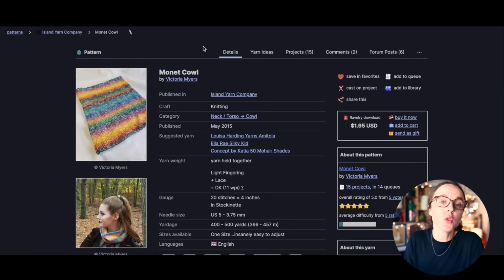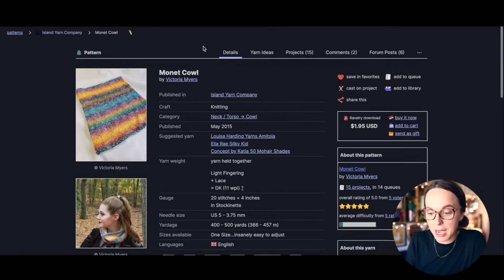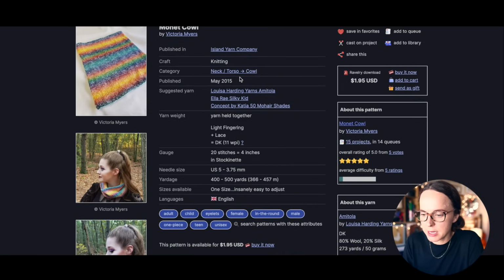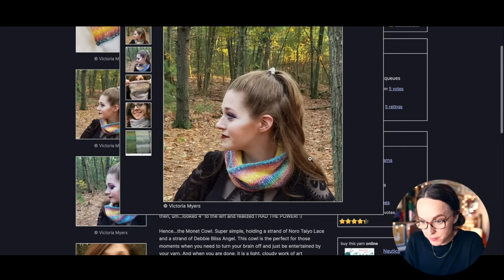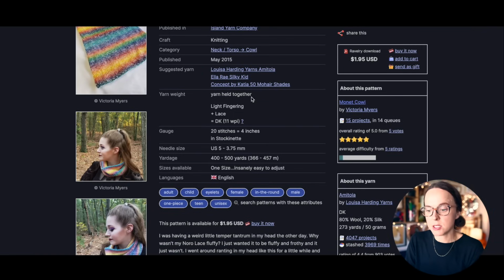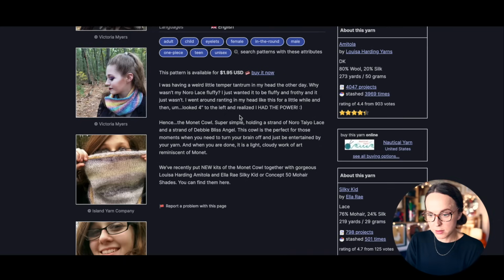All right, so we're going to just go with this one. This is the Monet cowl, because this might appeal to a man. Hey, why not? The Monet cowl by Victoria Myers. It is obviously a cowl. You can see it here on this lovely lady, and it looks beautiful. It says it's light fingering plus lace, so it's a DK weight. It is really nice. It's available for $1.95.